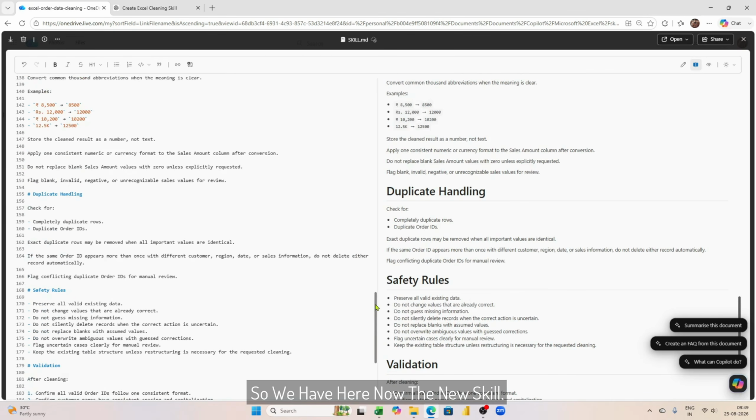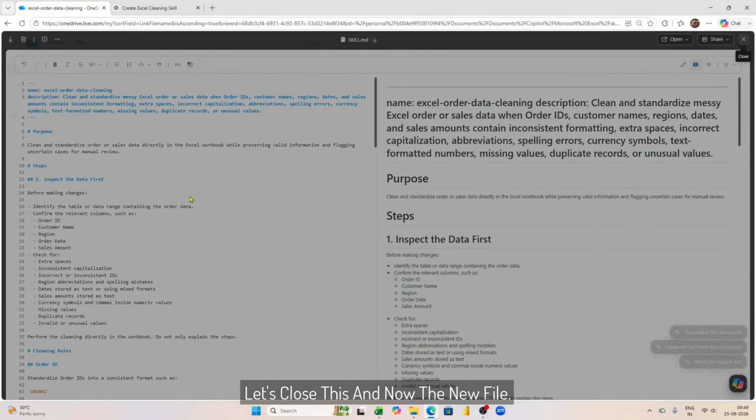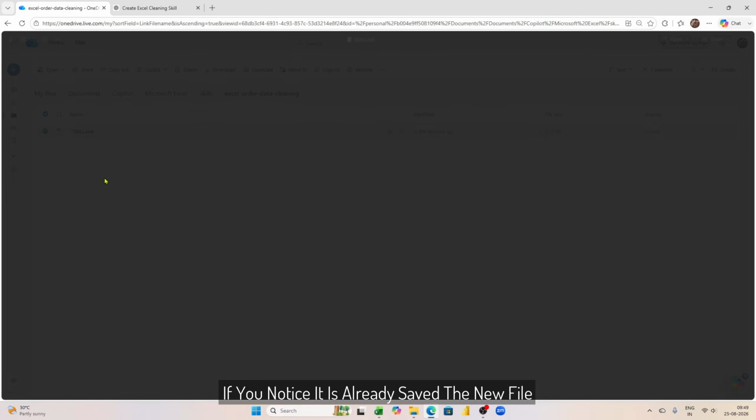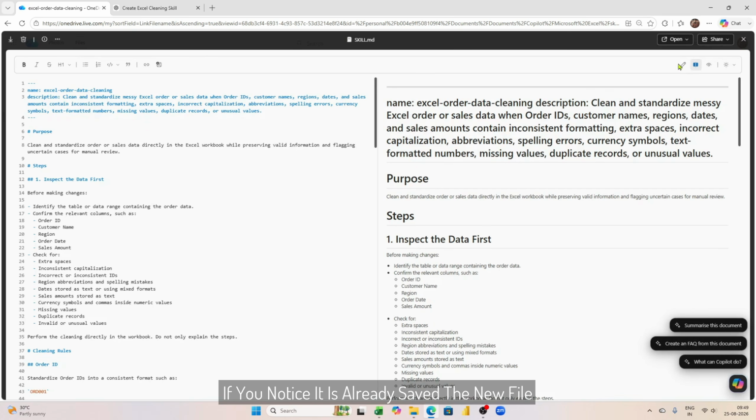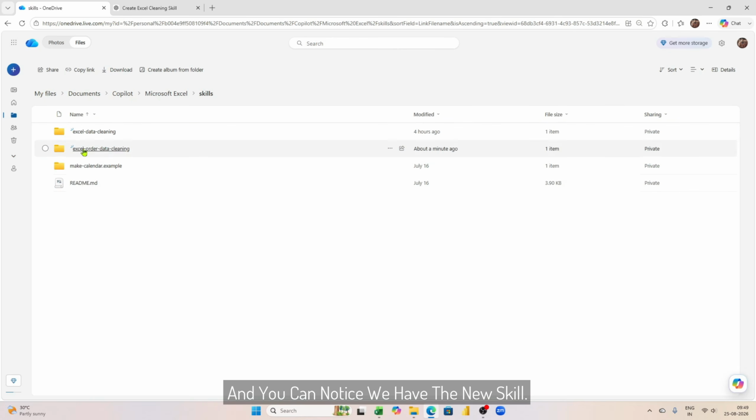So we have here now the new skill. You can notice the skill name is Excel order data cleaning. Let's close this. And now the new file, if you notice, it is already saved. And we will simply go back to the skill folder, and you can notice we have the new skill. The name is Excel order data cleaning.